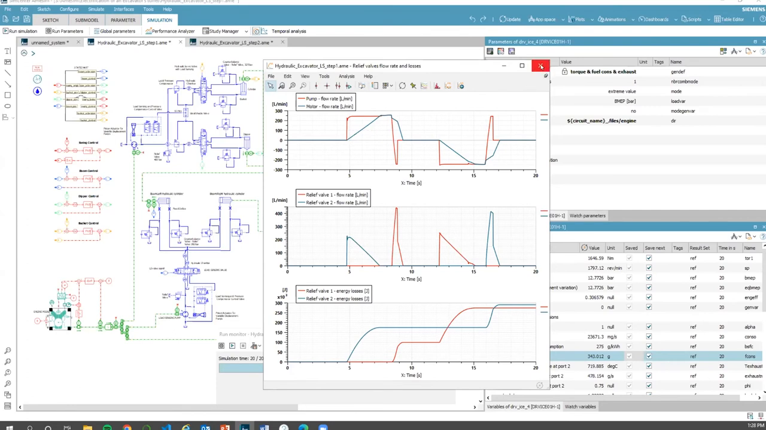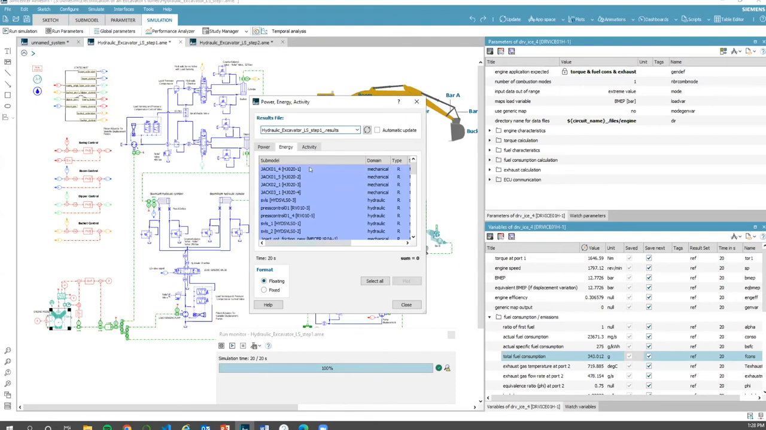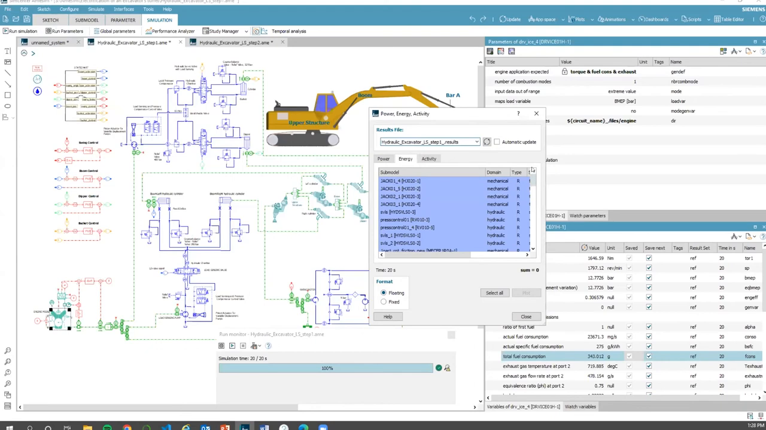The other way to take a look at this is to actually use a tool called the power energy activity tool, which can look at all the peak losses for the excavator. And as I click these off here, you can see a green box pointing to which component this is referencing. And this list, once I go into this tool, is sorted from max to min energy loss.